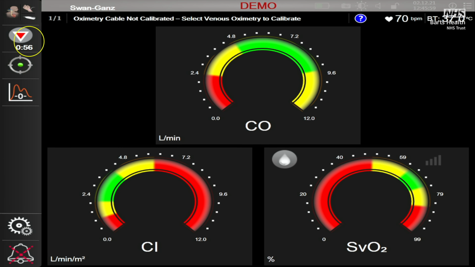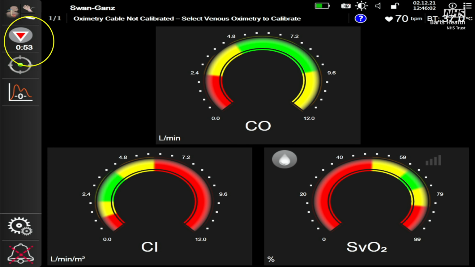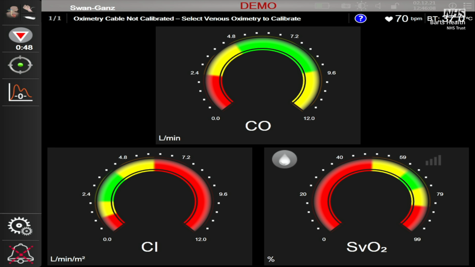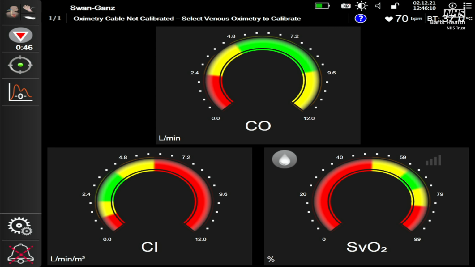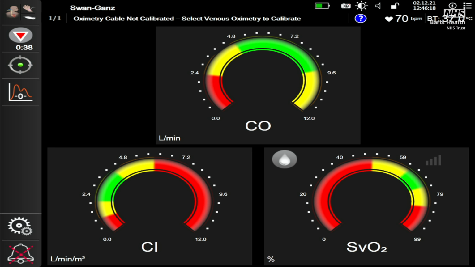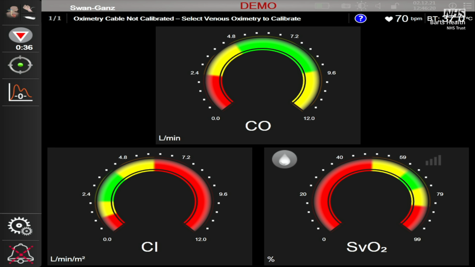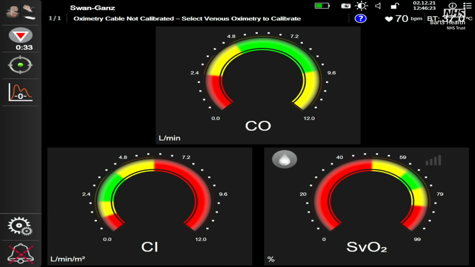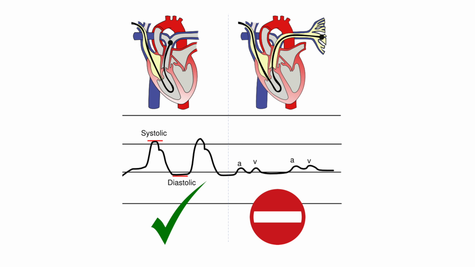You will see a countdown timer begins. This usually takes around a minute to calibrate, but may take significantly longer or significantly less time dependent upon the patient's hemodynamics. Patients may also require a prolonged time where there are unstable rhythm issues, or if the catheter signal is damped, for example, if it's partially wedged. If this happens, please ensure that you have sight of the catheter waveform, as you should at all times, in order to ensure that you are in the correct place.